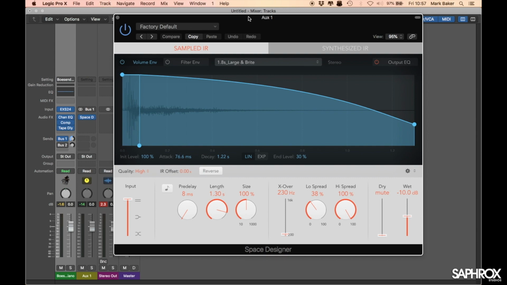So reverbs, how do we use it as reverb? Well, automatically it is a reverb unit. So you can hear that we have that large space on there.